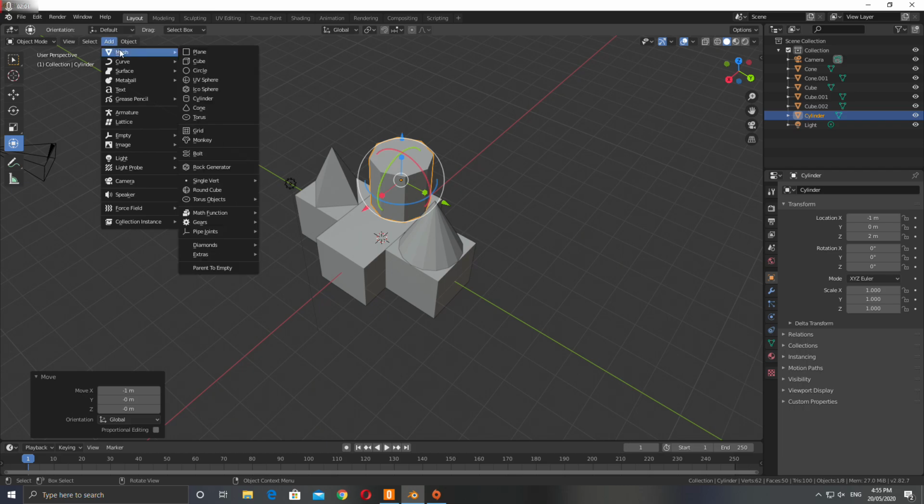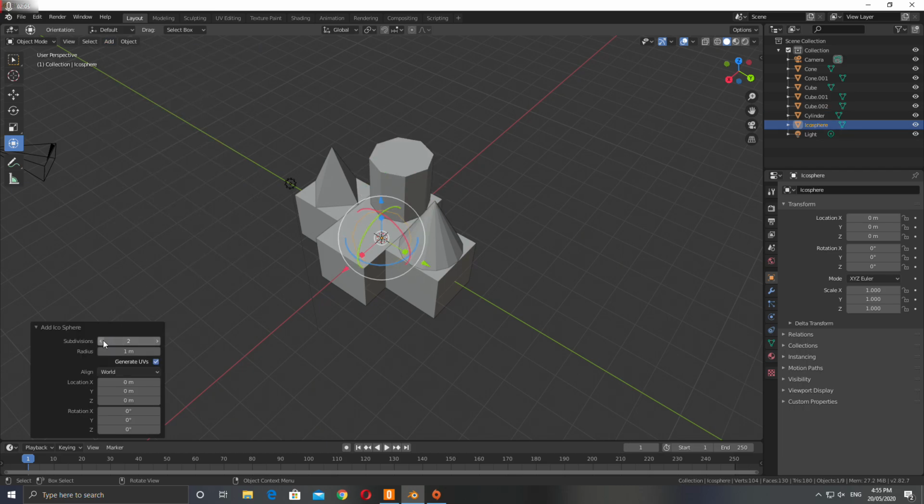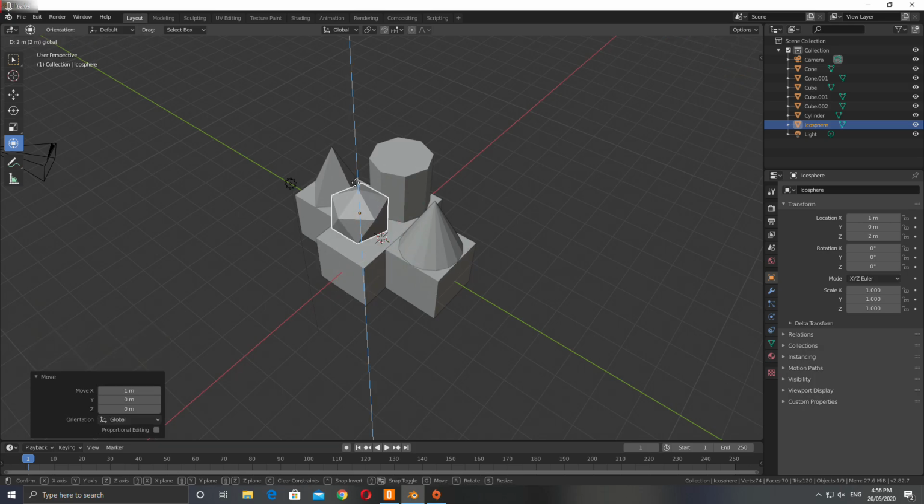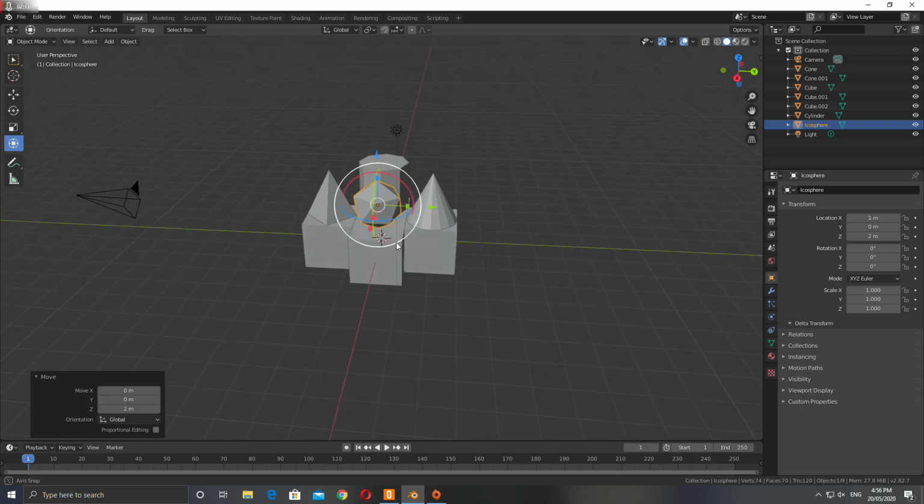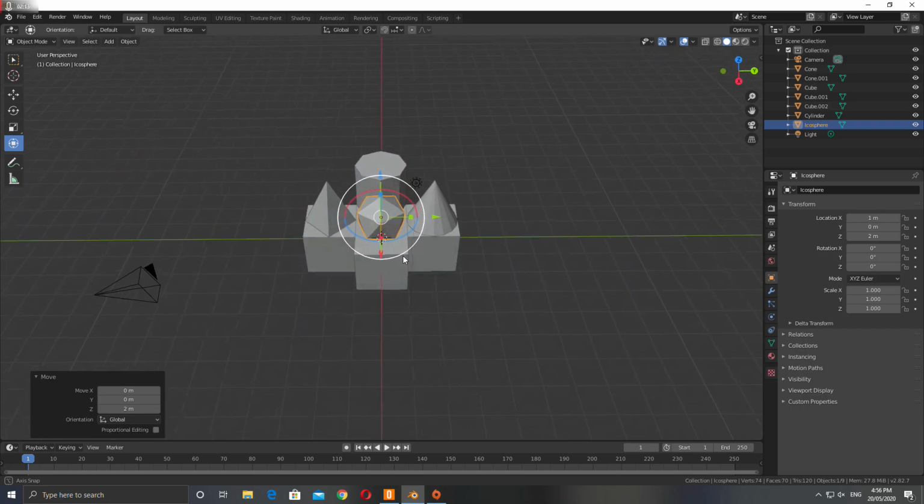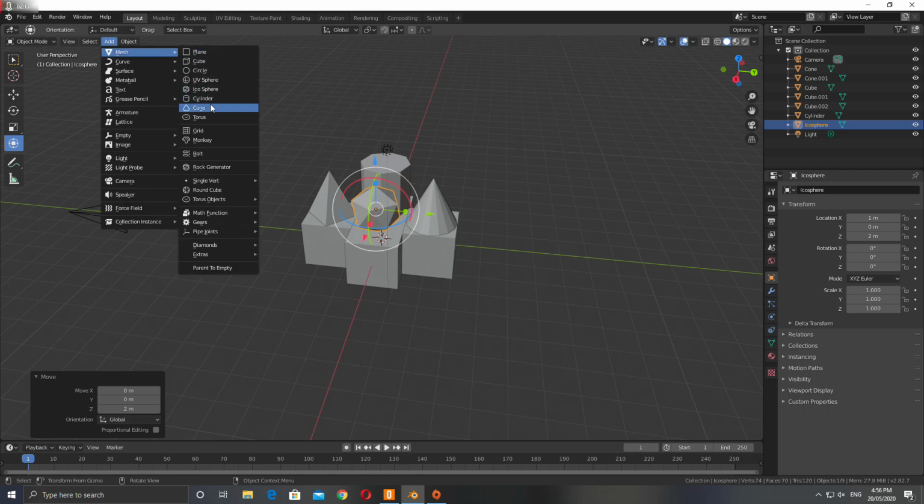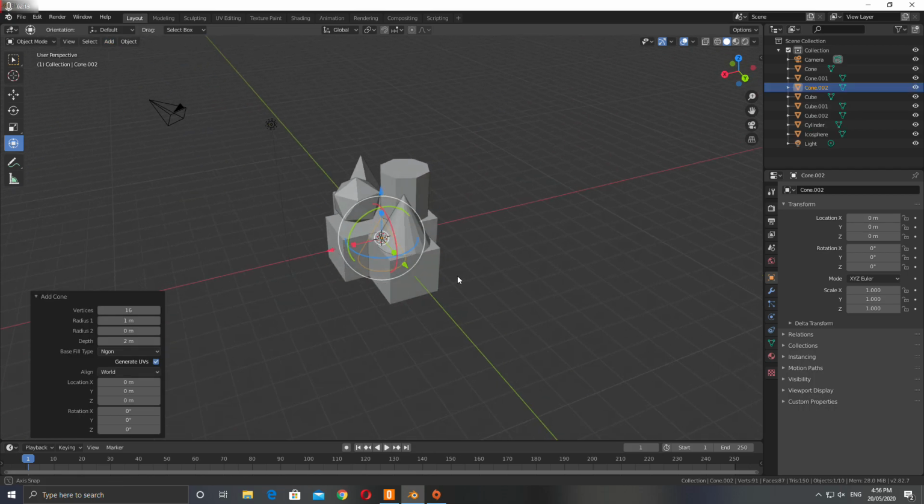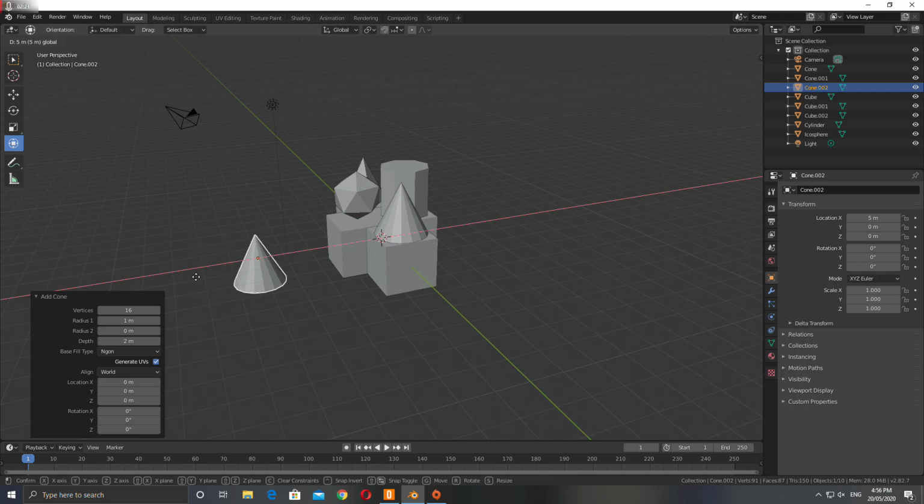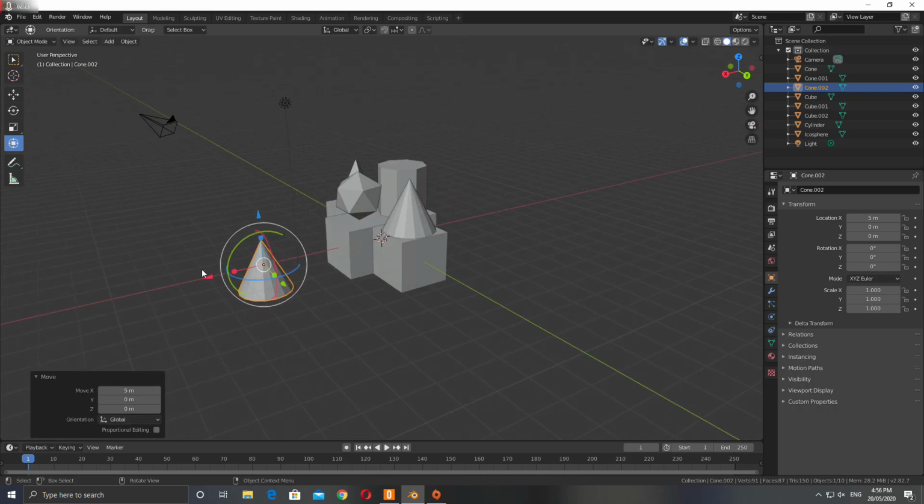I'm going to add another mesh. This one is going to be an icosphere, but I'm going to turn the subdivisions down to 2. I'm going to move it along one and move it up so that it sits on there, like that. Now what I'm going to do is, again, add mesh. I'm going to add a cone. I'm going to move this cone out this way. However you do this part is up to you.